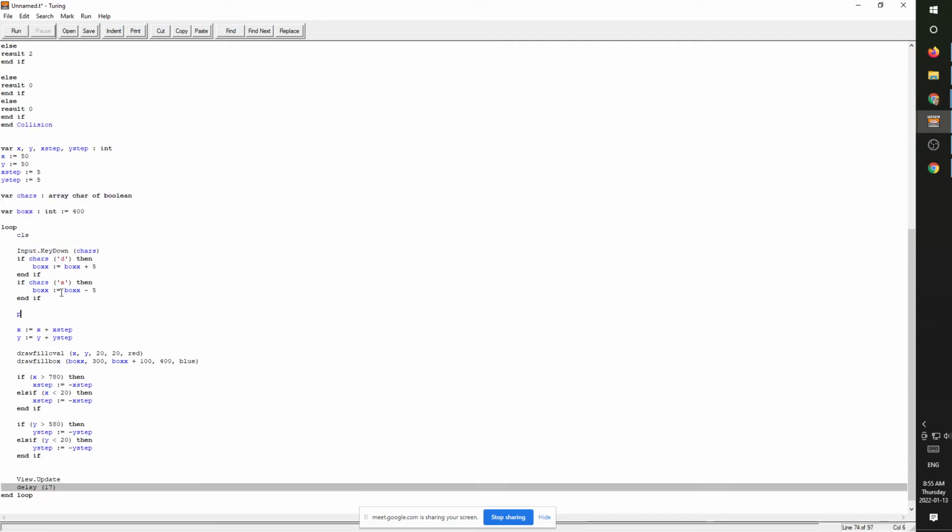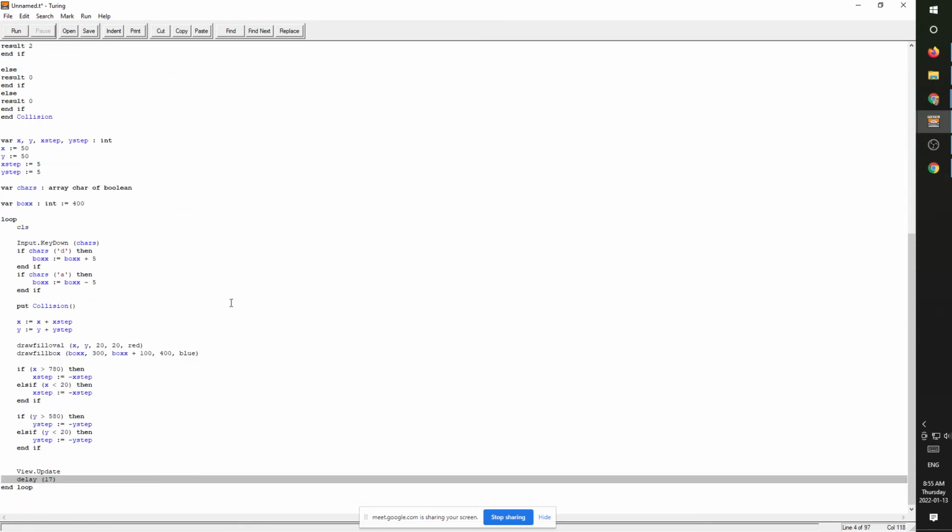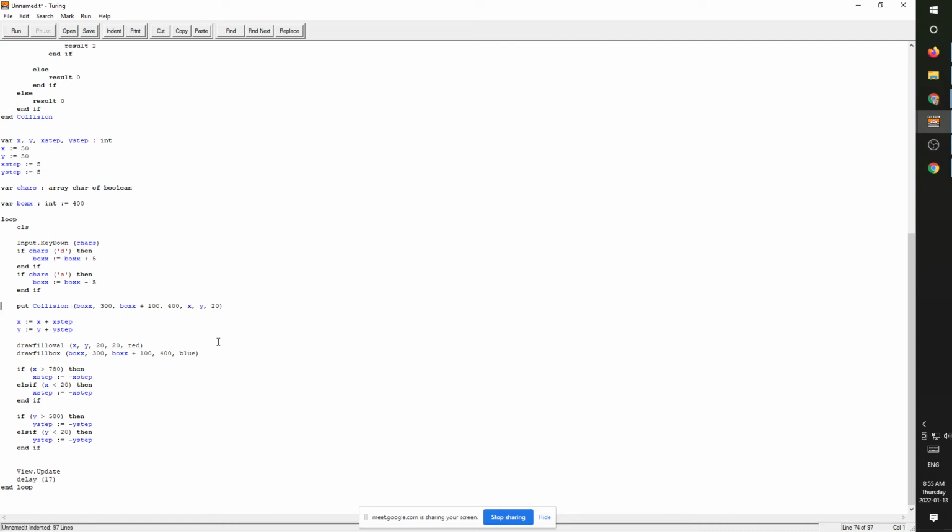I'm going to put, and I'm going to use my command called collision. And it takes in 7 numbers. It takes in my box location and my circle location. So I'm going to write in the box location. For me, it's these 4 numbers. Okay, I just took them from my draw fill box. And for the draw fill oval, it's these 3 numbers. So it takes 7 numbers, and it's going to put those on the screen, hopefully.